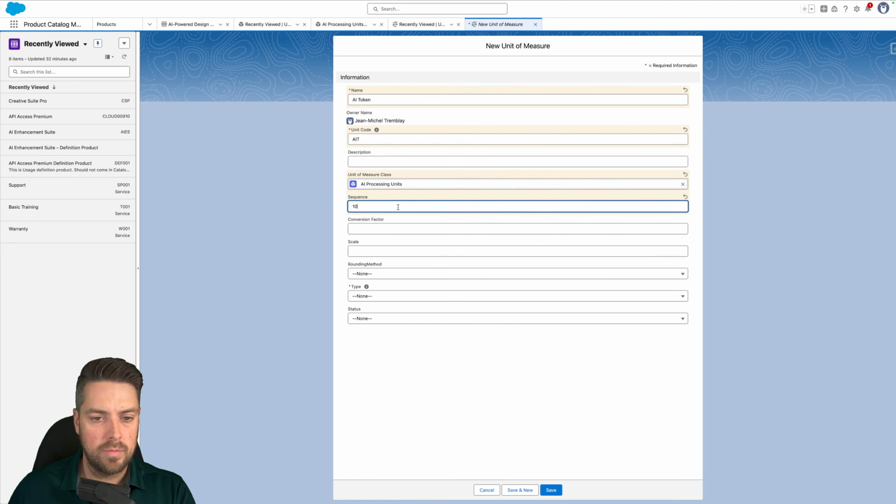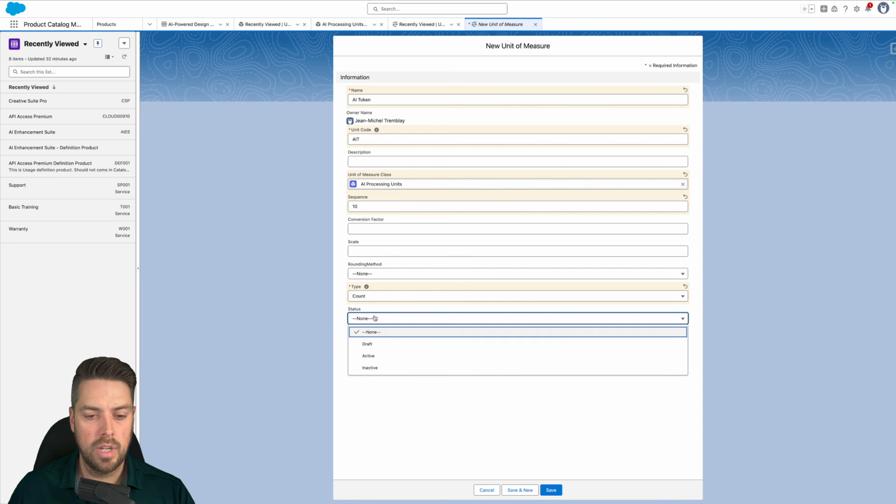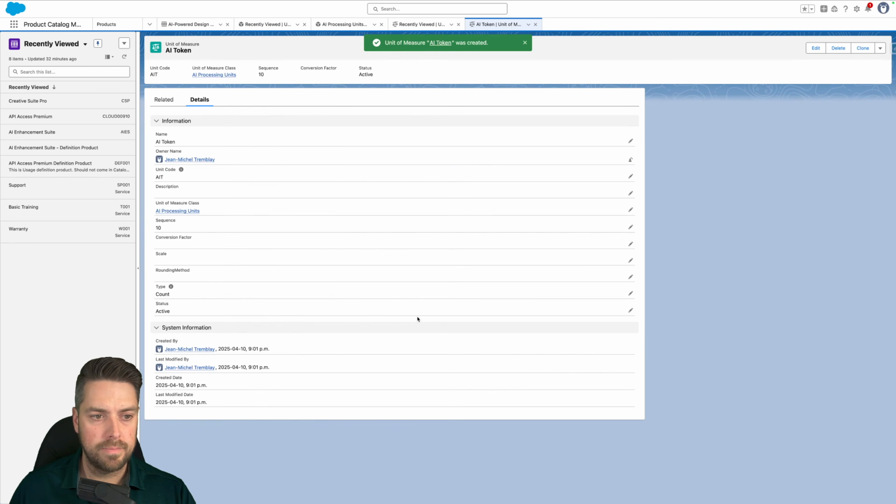Sequence you can set to 10. If you have multiple units of measures, that's going to define how they're treated. We don't need to set a conversion factor or scale because we only have one. And we're going to set the type to count in our scenario. And the status we can already set to active for our unit of measure.